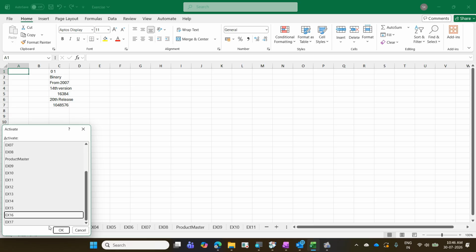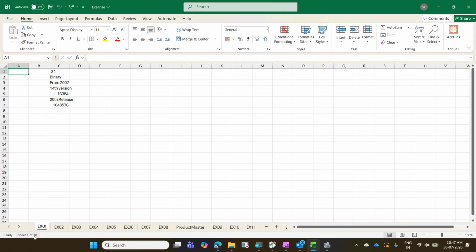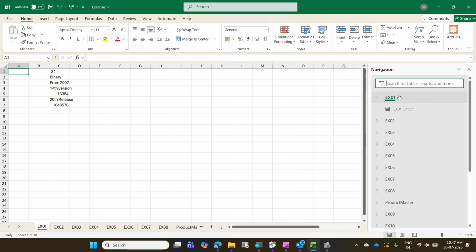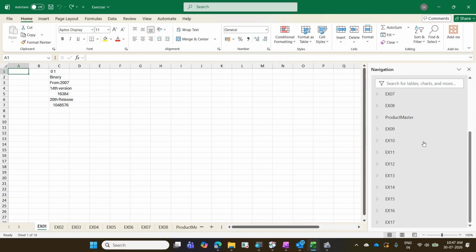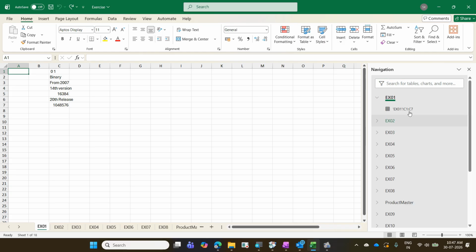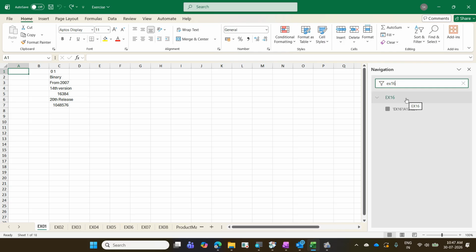But one more method is that the sheet number is displayed on the bottom. Just click on that sheet number. On the right side, you will get the navigation. In the navigation, all the sheets are available. Suppose I want to go to sheet number 16. You can type here EX16. It will go to the 16th sheet. In the 16th sheet, I want to select a table.